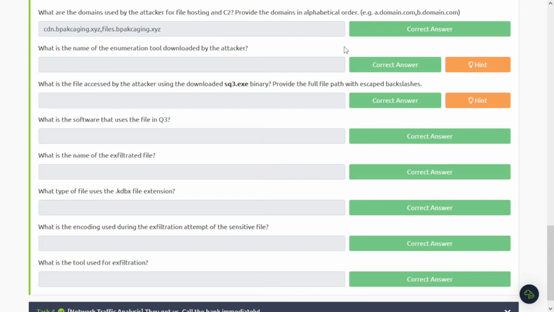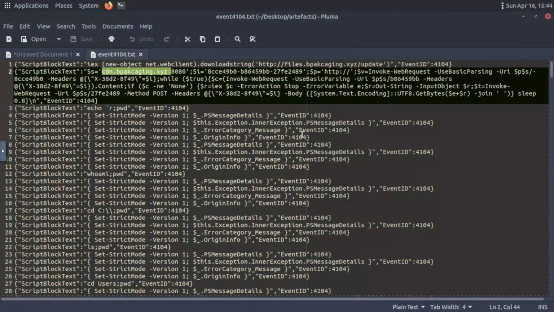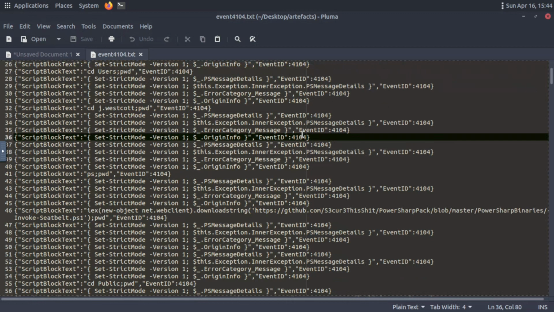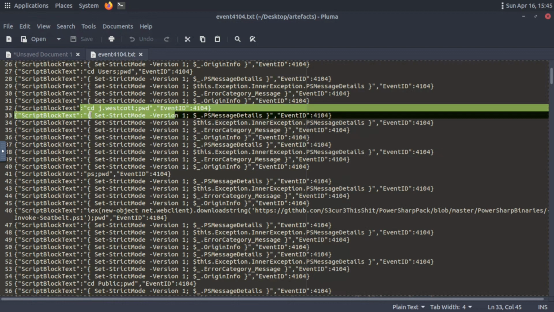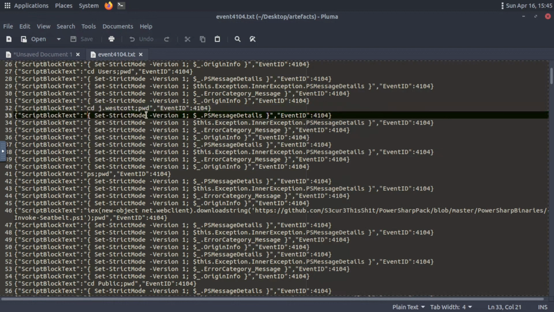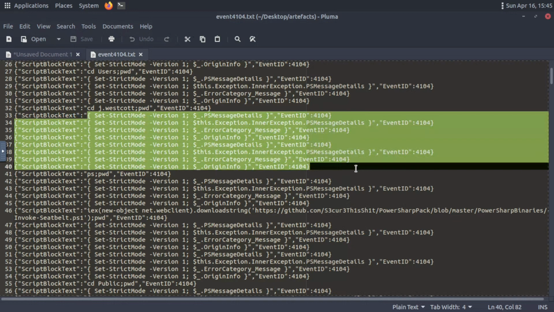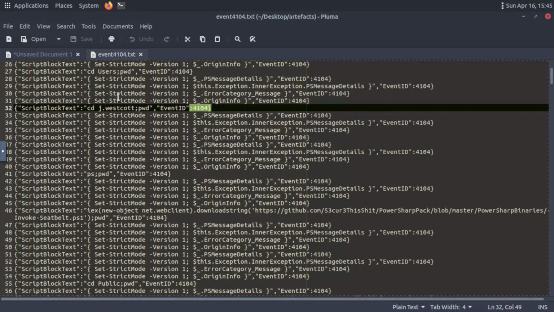And voila. So the second question is, what is the name of the enumeration tool downloaded by the attacker? Okay. So the problem with this, as you can see, is we have a lot of, I mean, not junk, but things that aren't really a part of everything that is happening. And what comes from the attack is mostly like this.